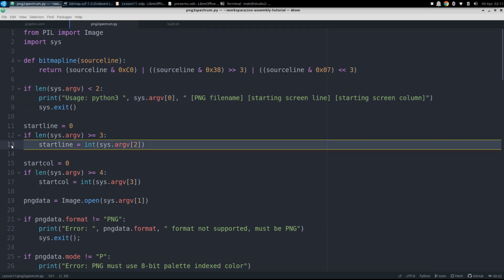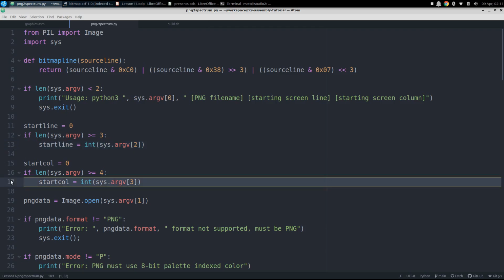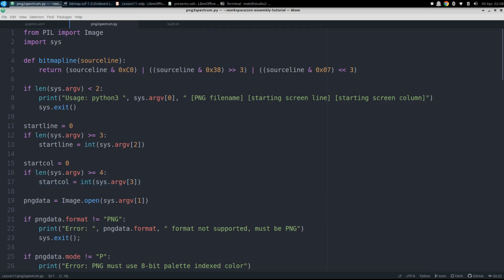Then there are 2 optional arguments, with the second being a starting line on the screen where this bitmap will be rendered, and a possible third that defines a starting pixel column for the bitmap on the screen. If these coordinates are not specified, the default values will both be 0, meaning that the default starting pixel will be in the upper left corner of the display area.